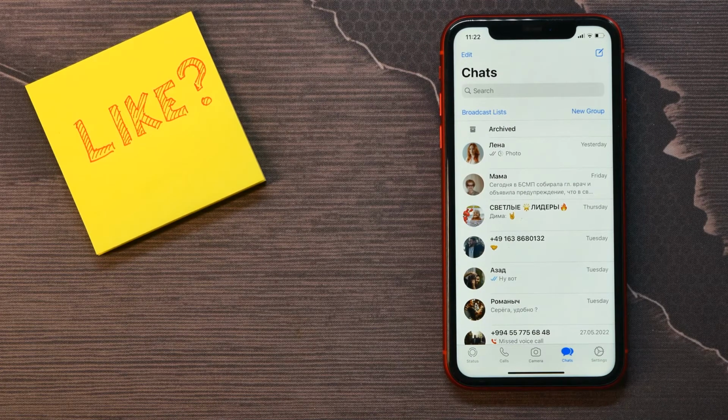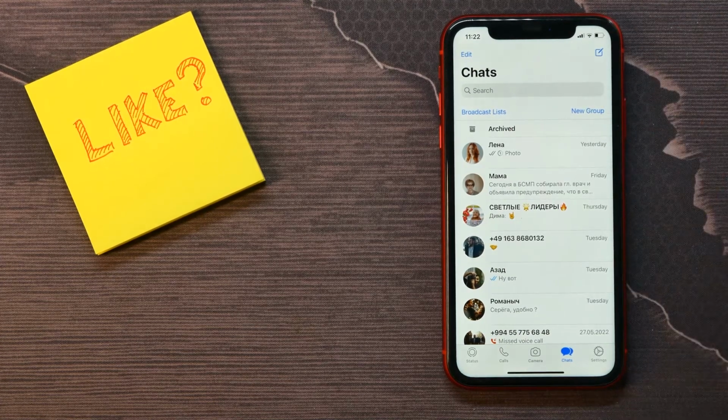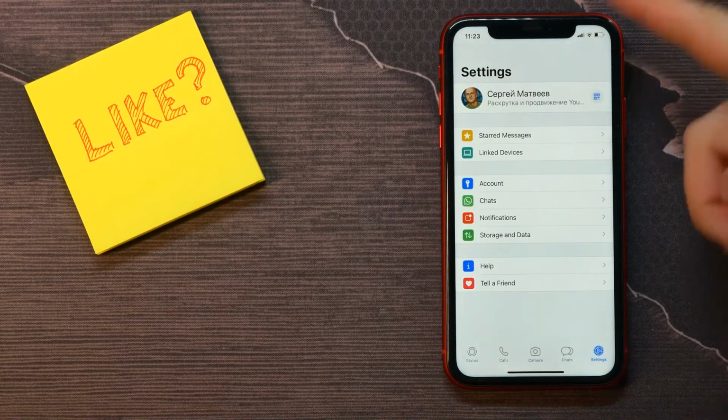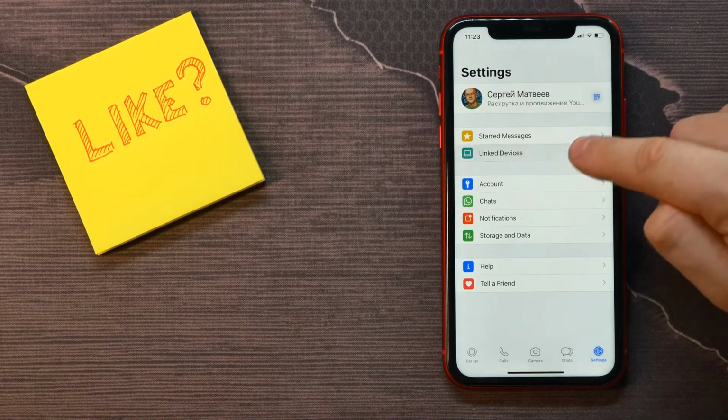In this video I'm going to show you how to enable WhatsApp multi-device login. That is quite simple and easy to do, so let's begin. First, open up your WhatsApp and then tap on settings, and here select linked devices.